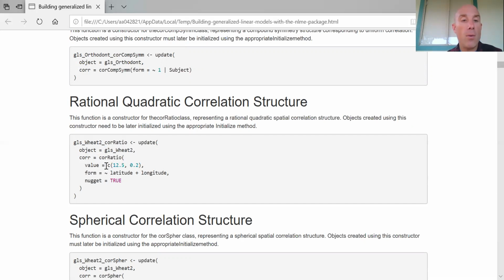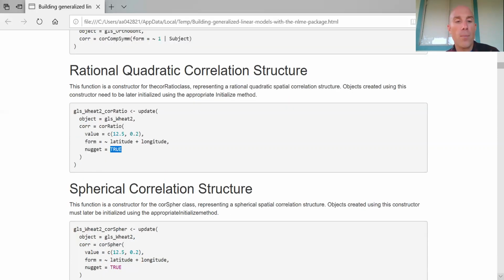And here are my parameters. And I'm passing a formula to it. So I'm saying that residuals depend on latitude and longitude. And nugget is a parameter. For nugget, the default state is false. And here I chose to do true. It'll take a little bit longer to fit if you put nugget equals true.